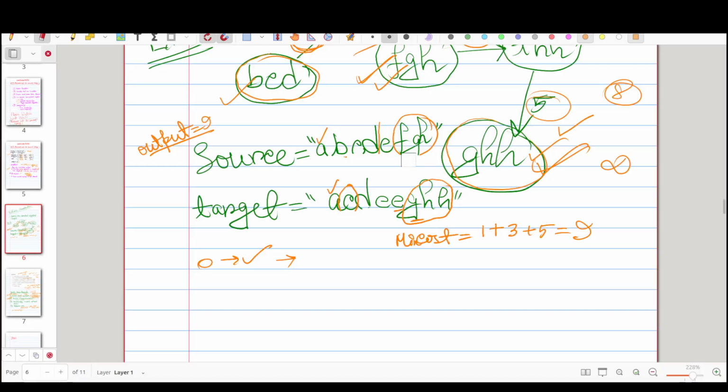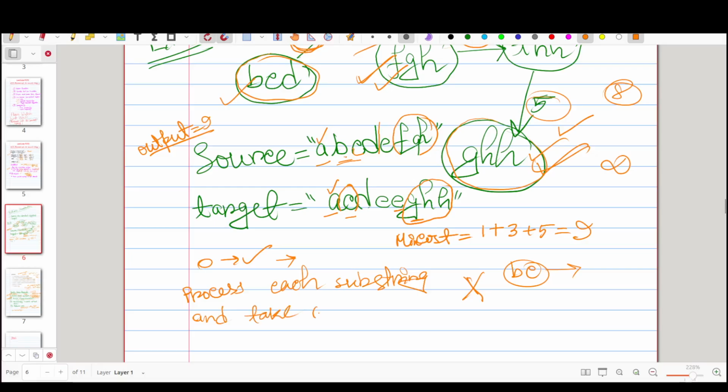Now we check whether A matches with A. Yes, it matches. Now go to the second index, B, and over here it is C. Now we have to find whether a conversion exists. If it does not, then we increase the index, BC. But in some cases, let's say BC also exists in the graph, but that is not the optimal. So we have to process each substring and take only the minimum.